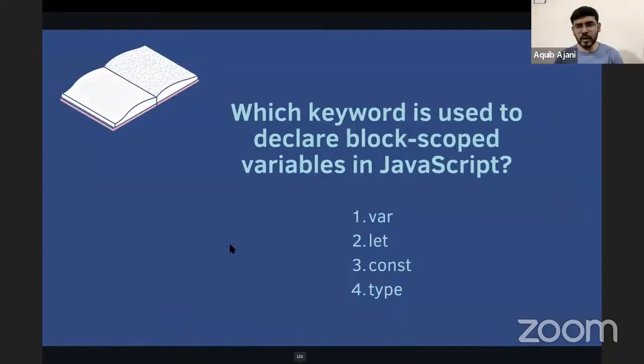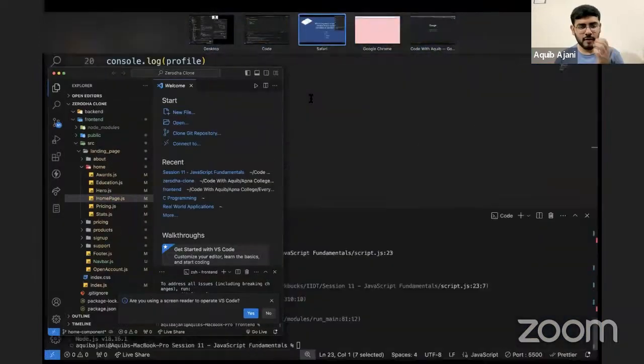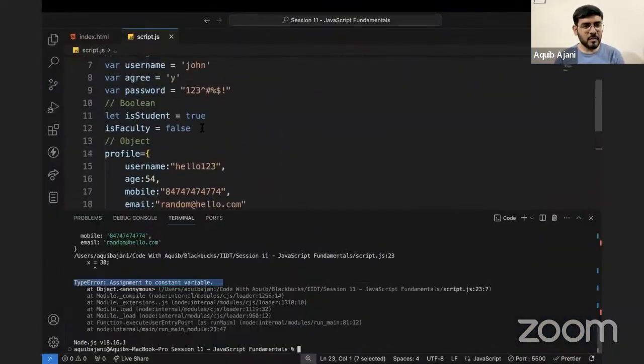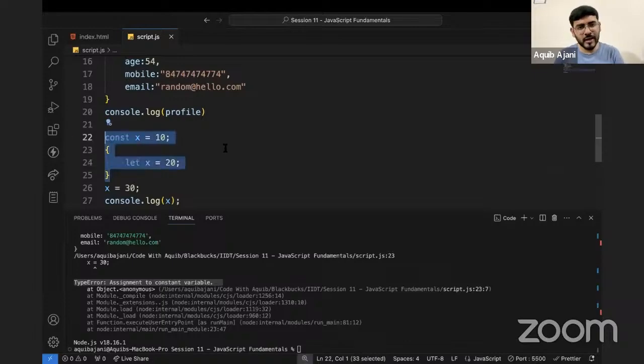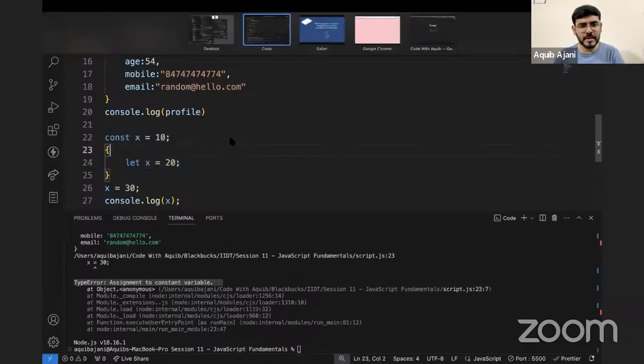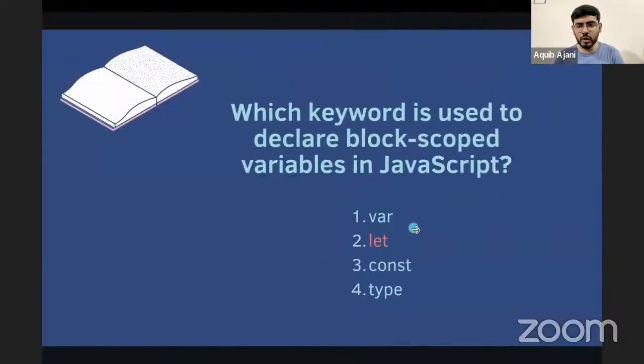Right, perfect. So the correct answer to this one is again option 2. That is the keyword. Again, we have seen this example. I am not sure why there is confusion. Remember, I showed you an example where we made x like this and then another x like this. Let x equal to 20, right? So this is what we did: let is used to create block specific variables. So option 2, let, is the correct answer.